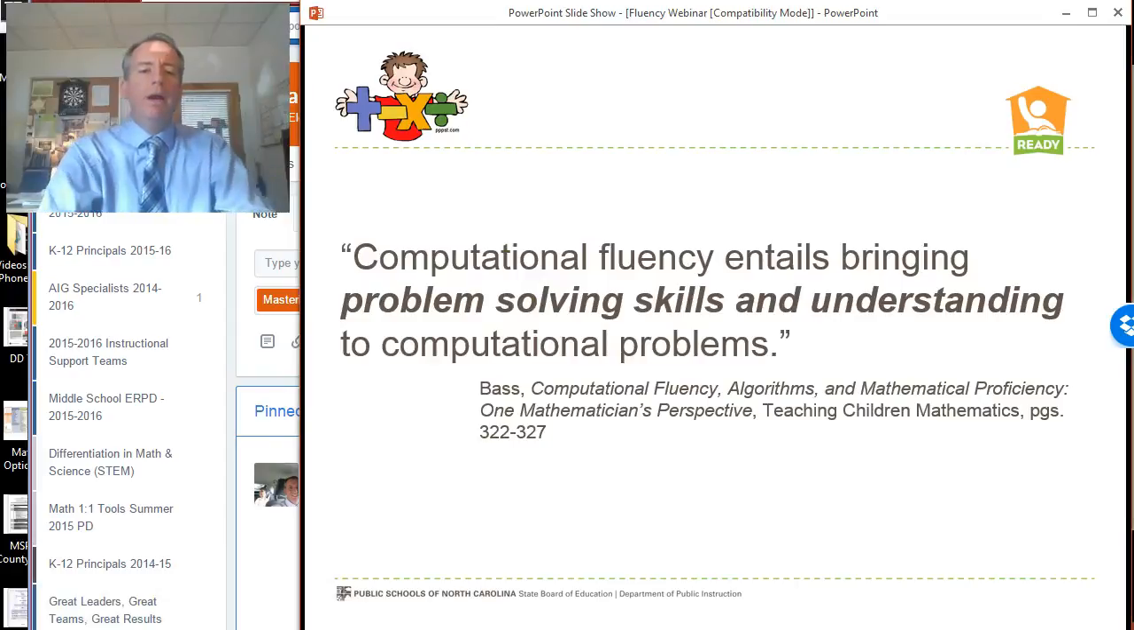So Hiebert and Bass, in his texts, talks about computational fluency entailing bringing problem solving and understanding to computational problems. So maybe we need to separate out: there's computation, and then there's computational fluency. And this becomes really apparent for those of you who work in middle schools and high schools. When we get into high school especially, but also middle school, being computationally fluent means that I can take some things that I may or may not remember from before and make them work in new situations.